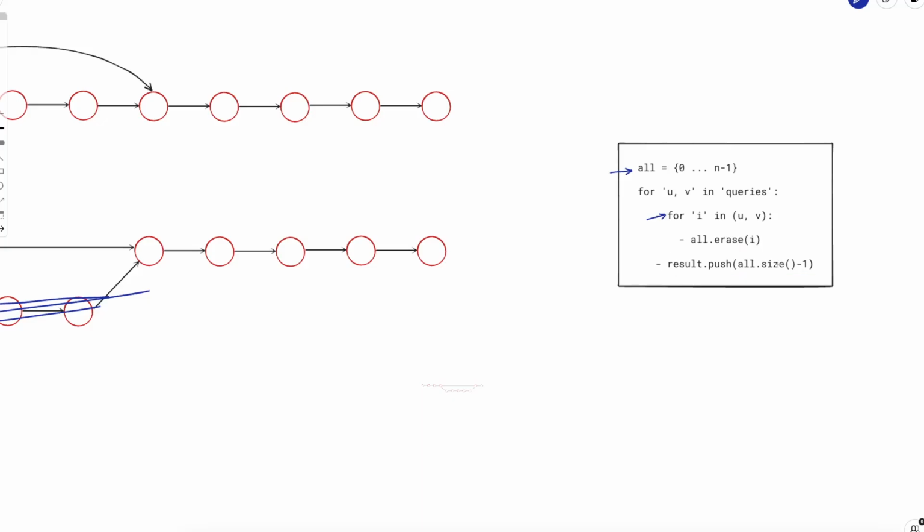Now, what's the time complexity of this entire algorithm? If you think about it, what you're doing is, for each query you are iterating over n number of things in the worst case, and for each you are doing an erase on a set, which will take you log n time again.